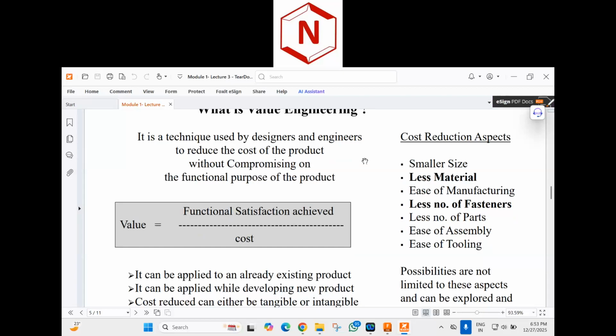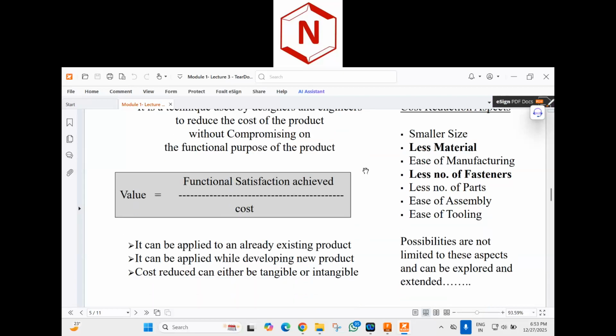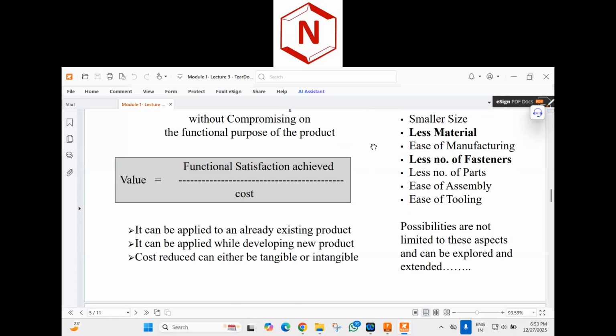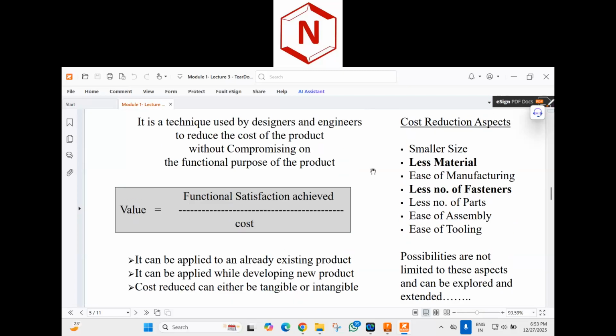So what are the aspects to reduce the cost? Smaller size, less material, ease of manufacturing, fewer fasteners, fewer parts, ease of assembly, or ease of tooling.